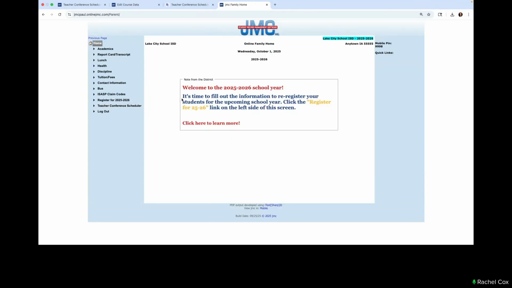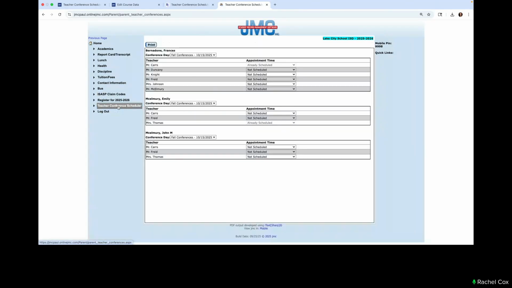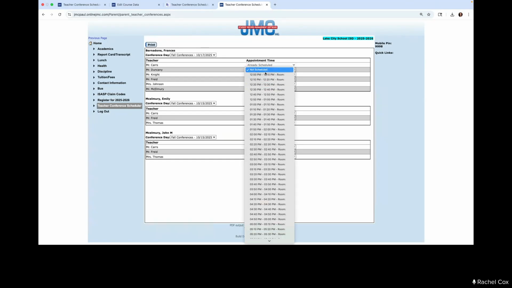Here we go. So again, from my home screen in JMC Family, I'm going to come to Teacher Conference Scheduler, and I see all of my students, and I can select the dates. So maybe the 15th works for me, maybe not. Maybe I want to come in on the 17th. You can see I've already scheduled a conference with this teacher, so I don't need to schedule again. But I can come in here, I can pick a day and a time.